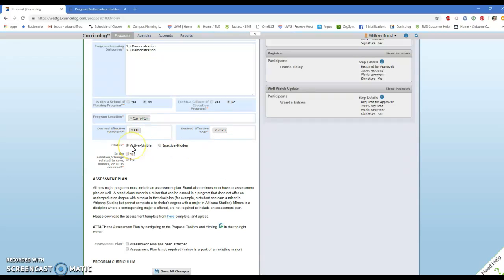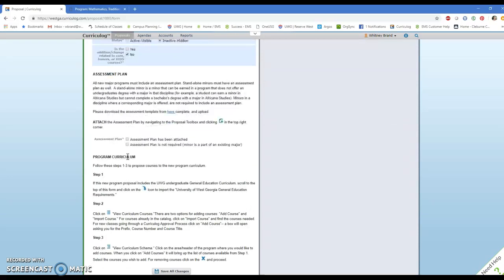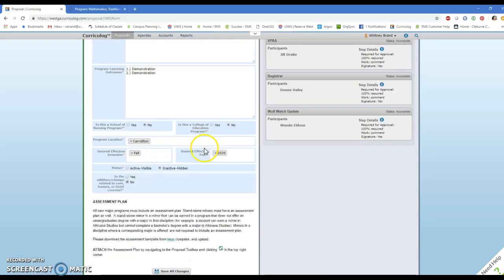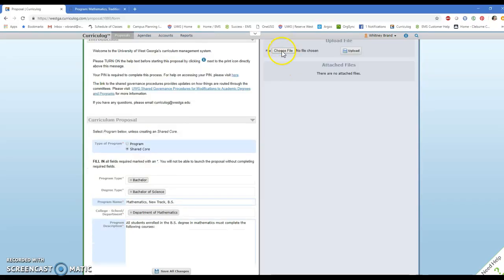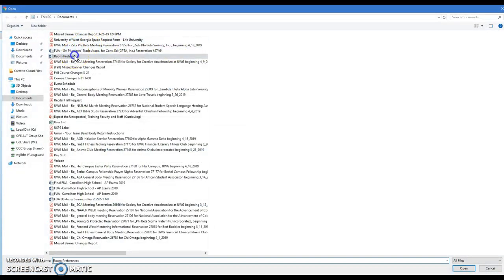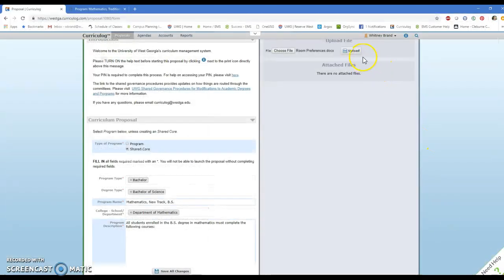If you're wanting this to be in the catalog for next year, please make sure to select that it's inactive and hidden, so that it will not appear in the catalog that's posted this year. Choose the appropriate answer here. Next, you'll attach your assessment plan. To attach any files, go back up to the top, click here, choose your file, select your file, and then click Upload. To confirm that it's been attached, you'll see that it's here.